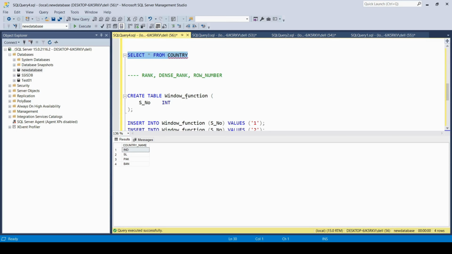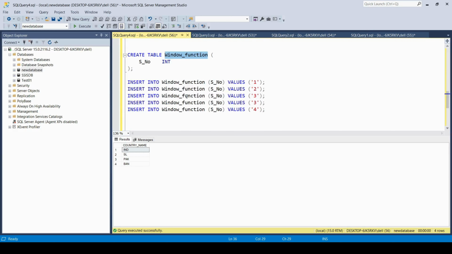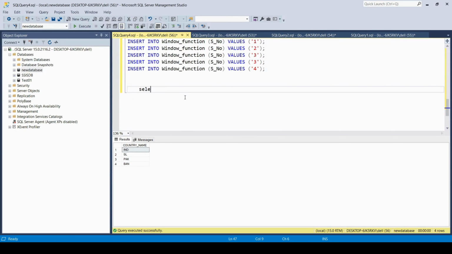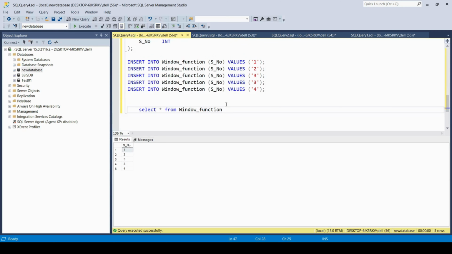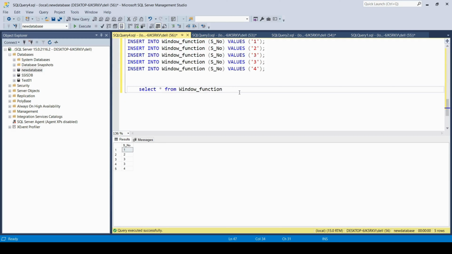Here I have created a table named Windows function table. If I do a select query from this table, we will get the output as follows. This we will use for explaining the question. Now first of all, we will understand the concept of a CTE. If I have to reuse this table once again without creating a temporary table, how can we do that?